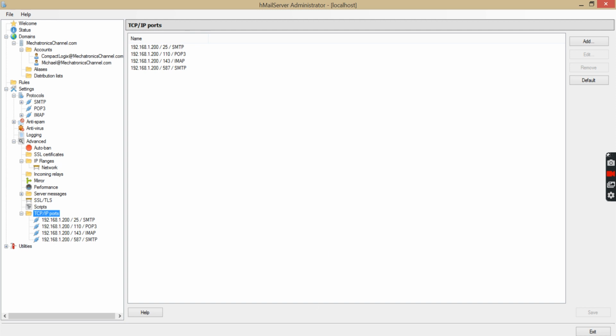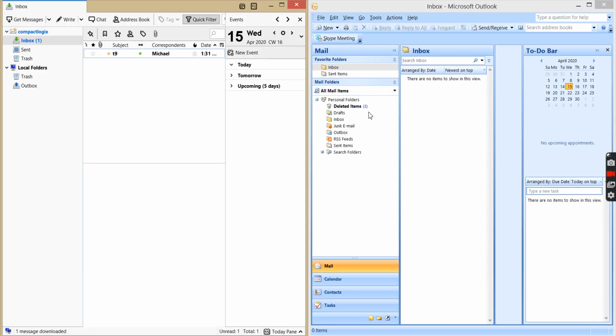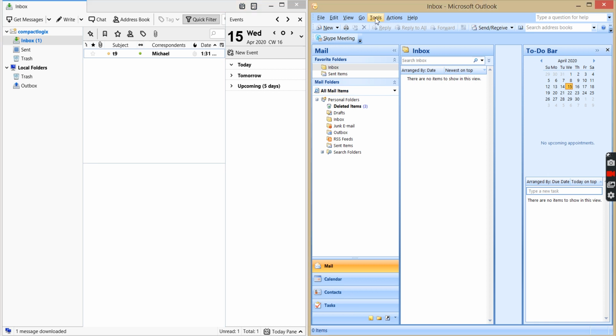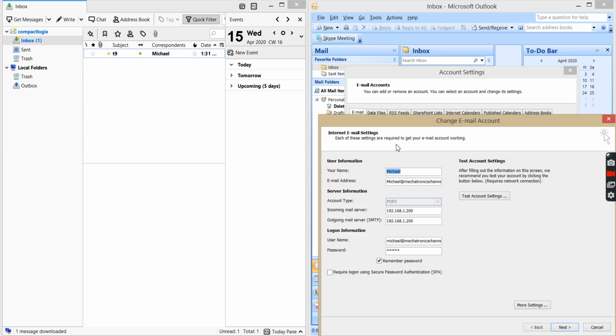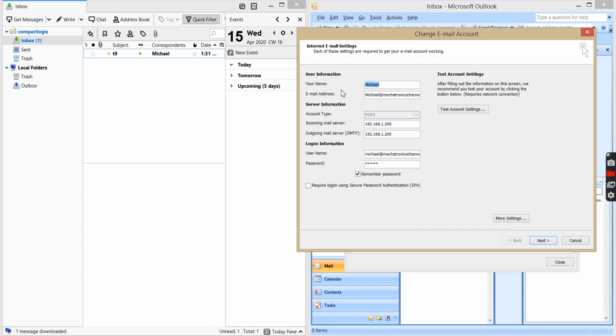So first I'm going to go to Outlook, and I will go to Tools and Account Settings. I've already set this up, but I'll walk you through what I did to set it up. I put my name, I put the email address for this account. The POP3, I wasn't able to select that. That's just what it uses. For incoming mail server, put the IP address. For outgoing mail server, I put the IP address. And then for username, I did michael@mechatronicschannel.com and the password that I set up when I originally made that account.